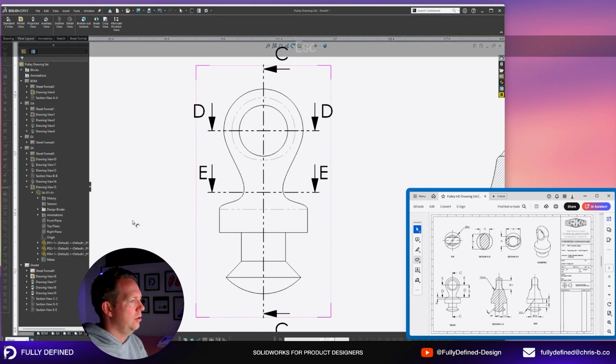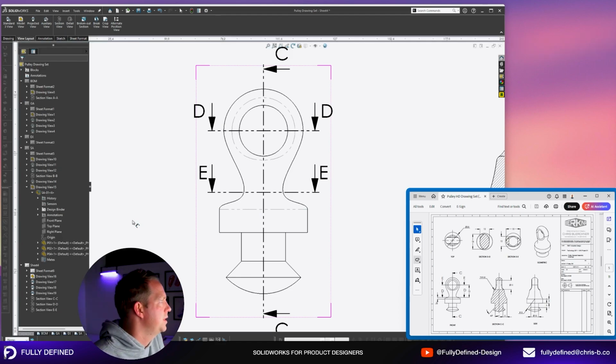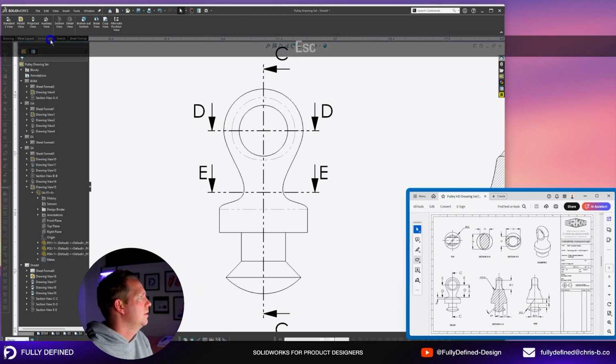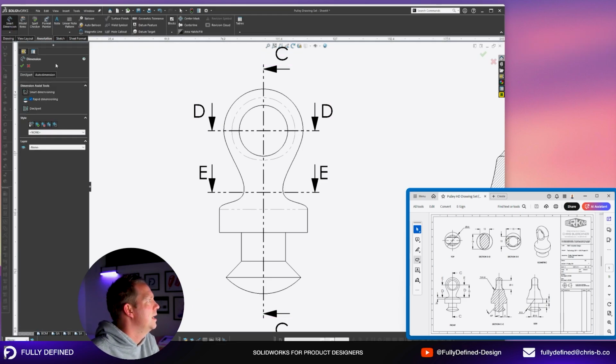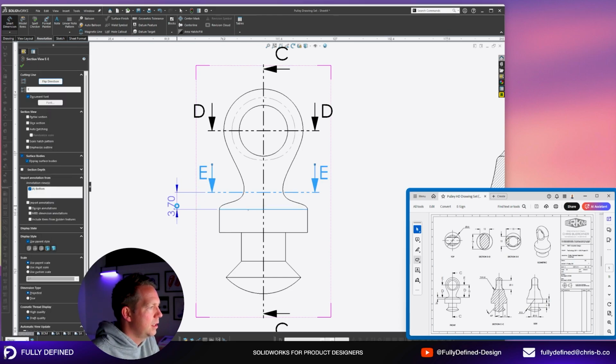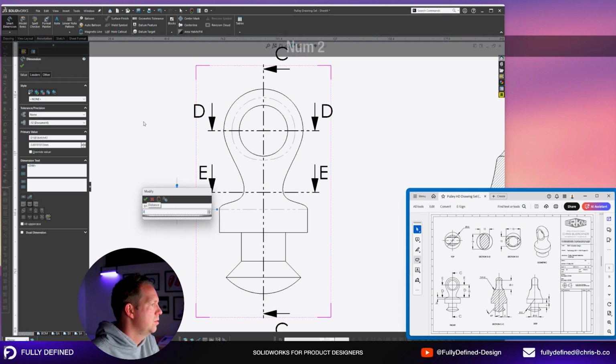Now I haven't shown you how to do dimensions in sketches in drawings yet, but it's exactly the same as when you're creating a sketch in a SolidWorks part. So to do it, we go Annotation, Smart Dimension. I'm going to click on this line here, and then click on the section line, drag across my cursor and drop. And I'm going to type in 2, enter.